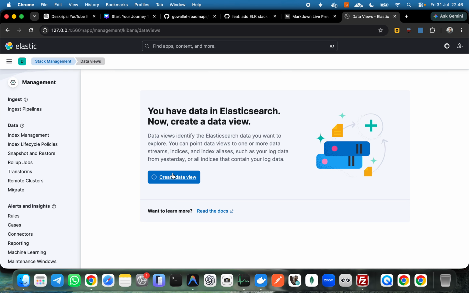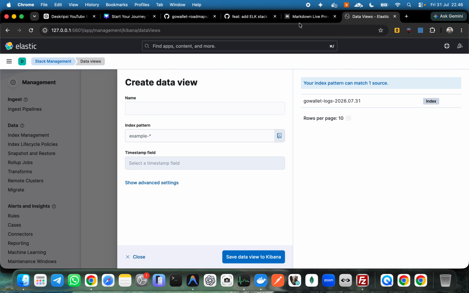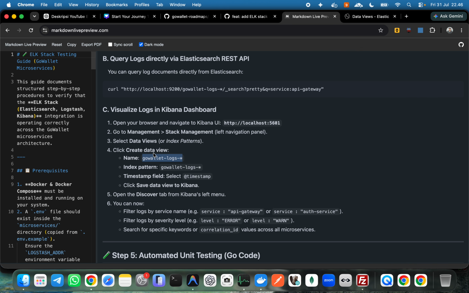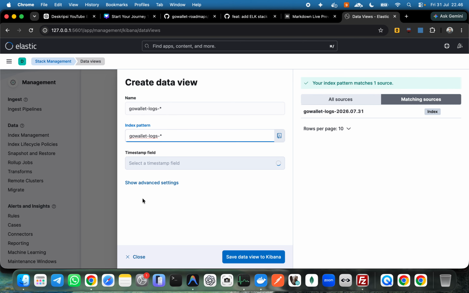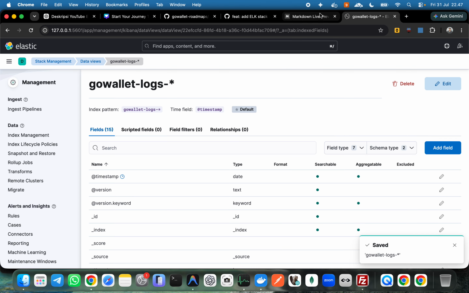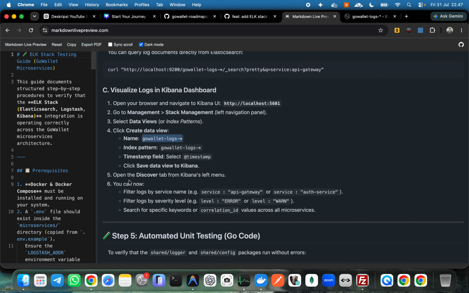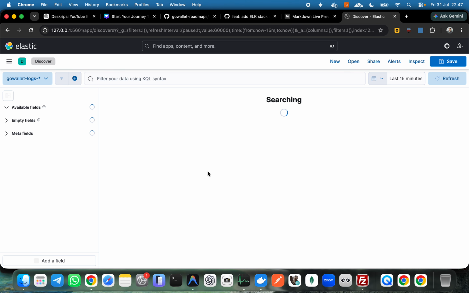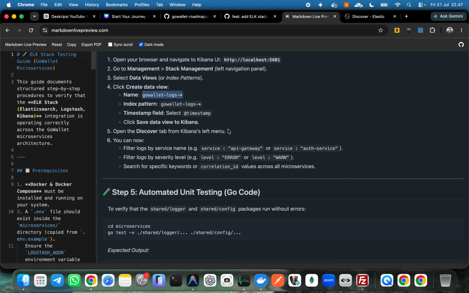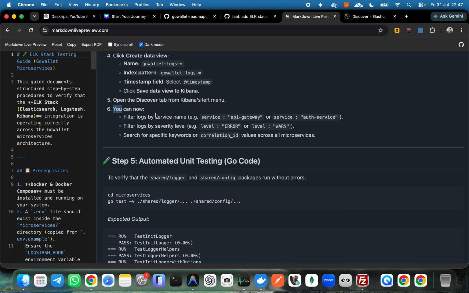And I want to create the data view now, and then I see this one, Go Wallet logs, and I think the name should be Go Wallet logs with an asterisk. So I get the asterisk now, and then save the data view to Kibana, and we go to the discover tab here, discover, and you will see waiting, and then we can see that service filtering logging here.